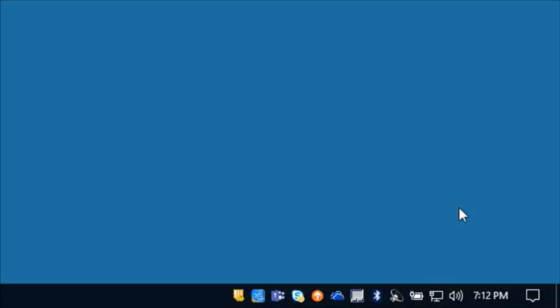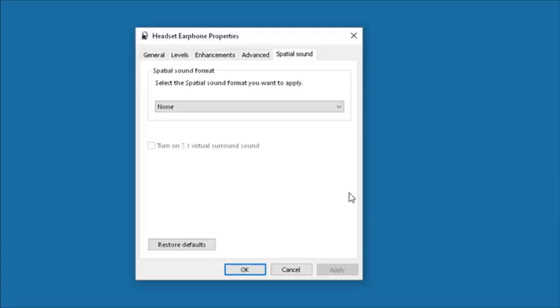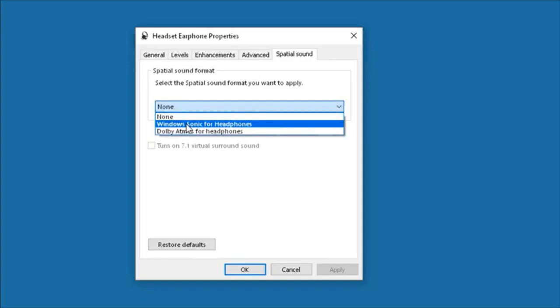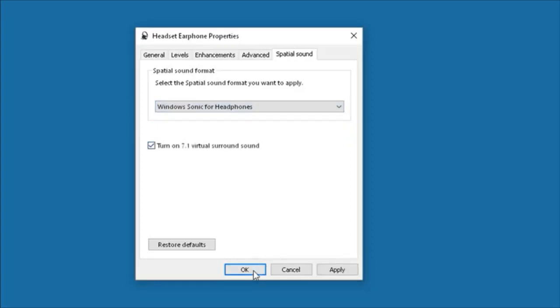Number 1, spatial sound. Give your computer an easy upgrade to 3D spatial sound with the new Windows 10 feature. All you do is go in the lower right corner, right-click on your earpiece, and choose Spatial Sound. From the menu, choose Windows Sonic or Dolby Atmos. Now, I've noticed that both of those sound very much the same, but the Dolby Atmos requires a download of an app. So I'm going to choose the Windows Sonic and hit OK. Try that sound quality now and see if you notice a difference.